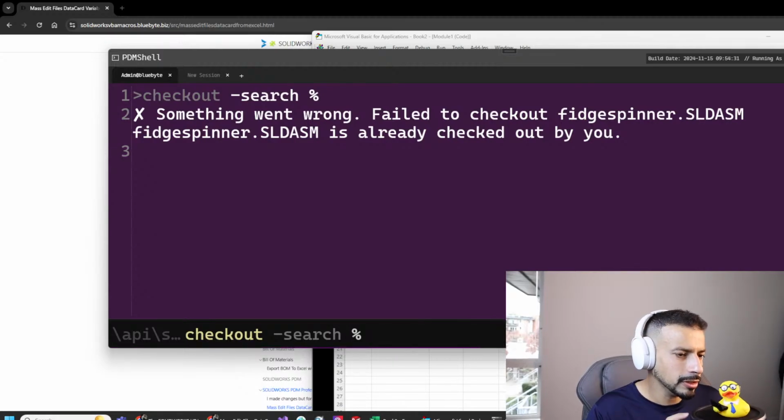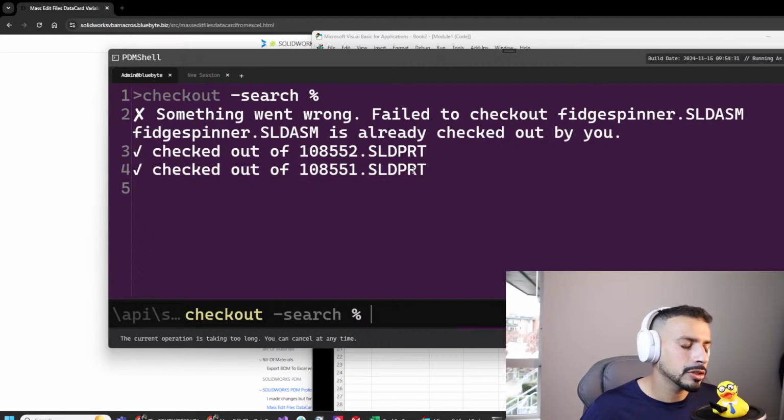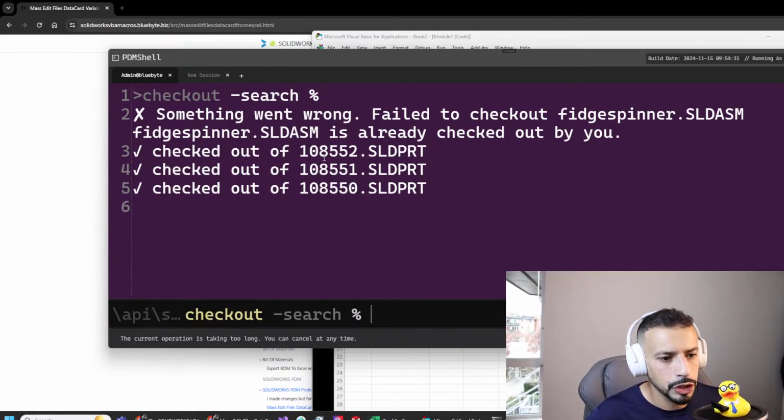All right, so it failed for the fidget spinner because the file is already checked out by me, which is fine, right? So you expect that. But it's checking out all the other files one by one.